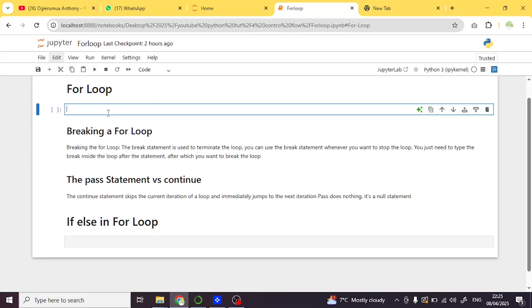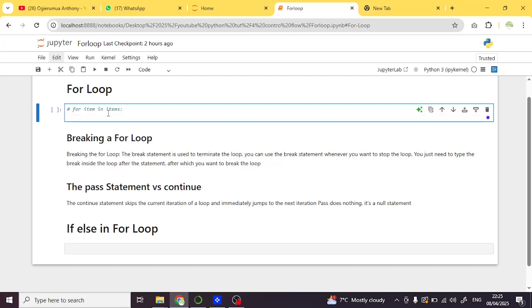Just like I broke down the structure of the if and elif statements, the for loop also has its own structure. Let me use a line comment to explain this. We simply say for item in items, you separate this with a colon, you come under and say do something. I'll be backing this up with an example to break it down further.